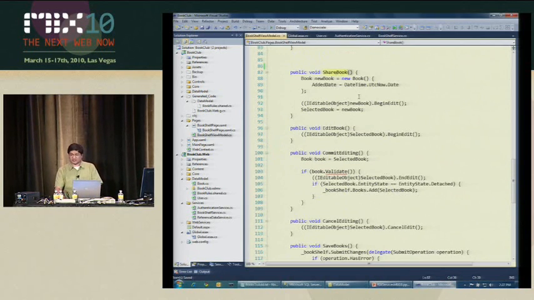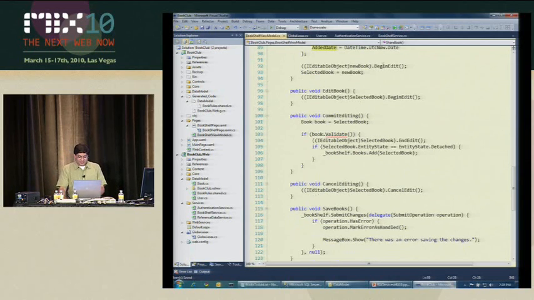ShareBook is the method that gets called when I click that share a book button. I'm creating a new book, setting the added date to a default, which is today, and calling BeginEdit on that. That tells the entity it's now going into editing mode: start tracking all changes. And if I call CancelEdit, it'll roll back to whenever you called BeginEdit. So that's why I'm calling BeginEdit.